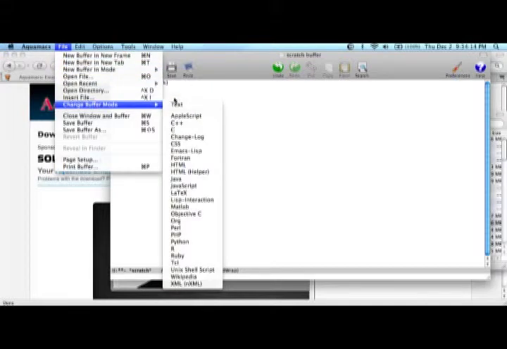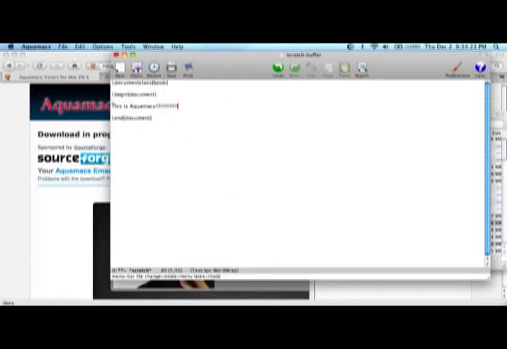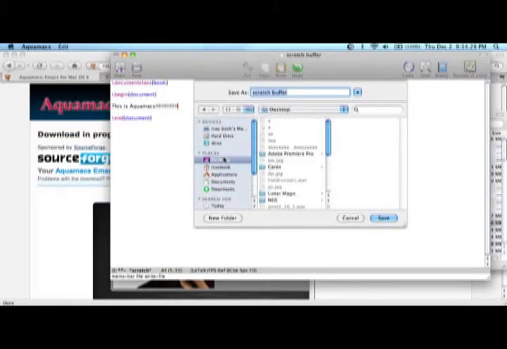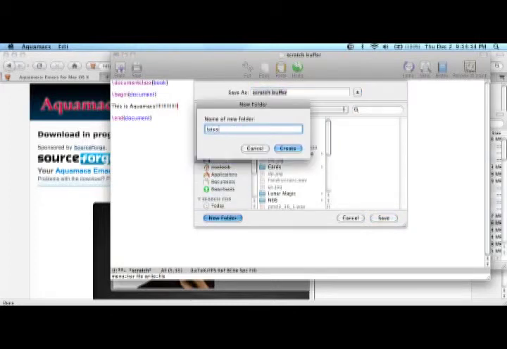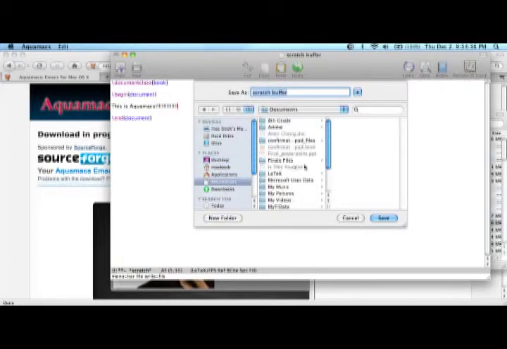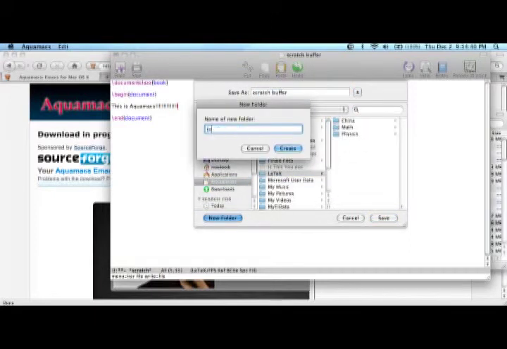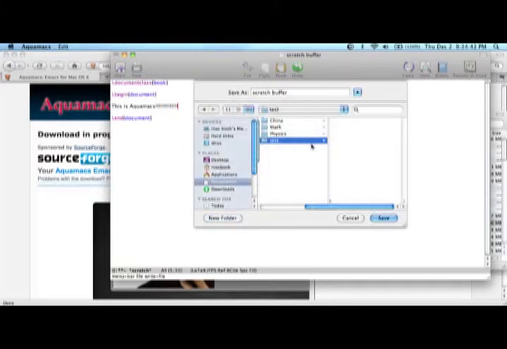First, you gotta tell Aquamacs that this is a LaTeX document. So you go to File, Change Buffer Mode, LaTeX. But you will also have to save this tab. Aquamacs does call it buffers. Now, I'll go into my LaTeX files. You can name it whatever you like.